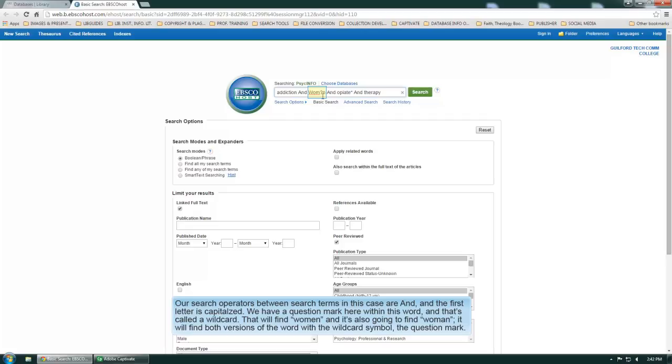We have a question mark here within this word, and that's called a wildcard, and that's going to find women, and it's also going to find woman, M-A-N. So it's going to find both versions of the word with that wildcard symbol there, the question mark.